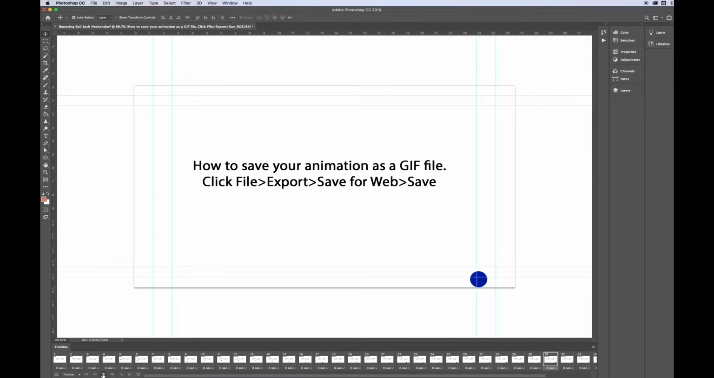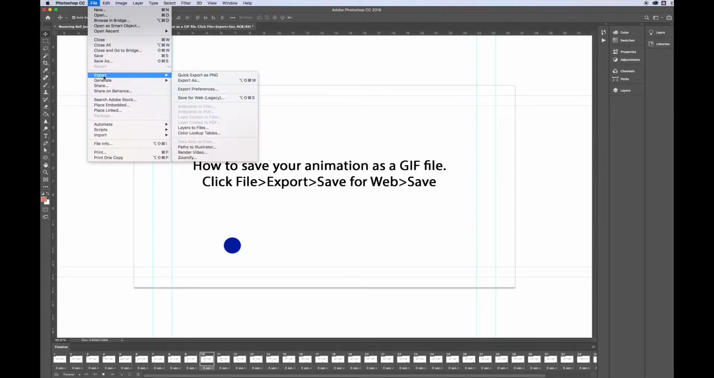Hi there, this video is going to show you how to save an animation in Adobe Photoshop as a GIF file. To do so, once you have your animation made, I've got a frame animation here, just a simple one. You click on File, go to Export, go to the option Save for Web, click on that.